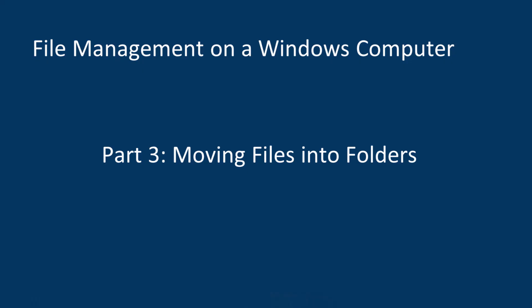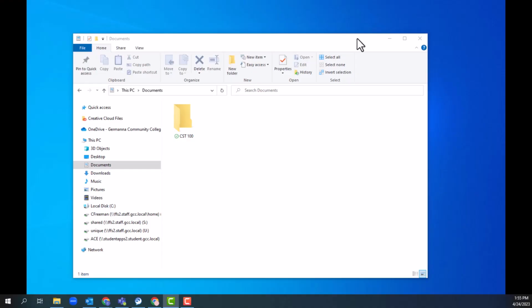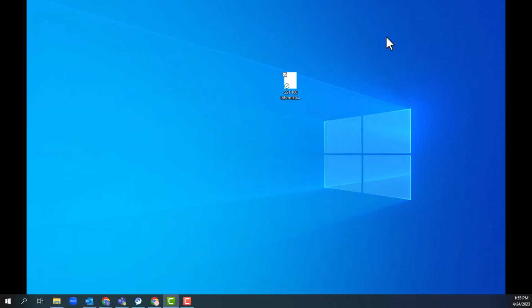Part 3. Moving files into folders. Once the CST 100 folder has been created, the file named CST 100 Informative Speech can be moved into the folder. To move the file, minimize Documents by left-clicking on the subtraction sign in the upper right corner of the File Explorer. If you hover your mouse over the subtraction sign, you'll see that it says Minimize. This will return to the computer's desktop.